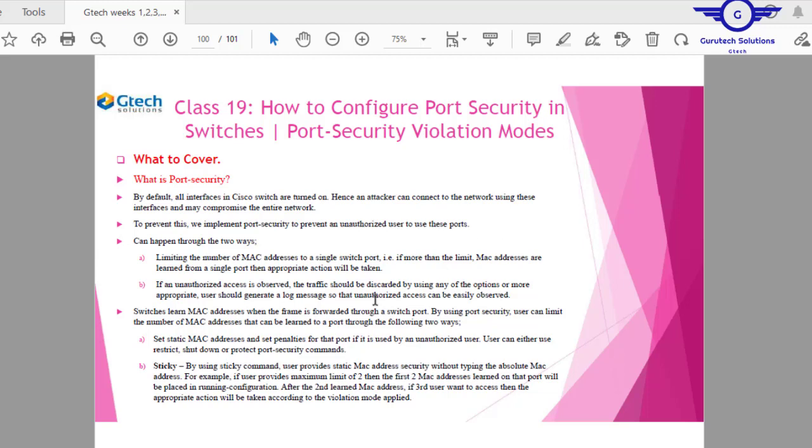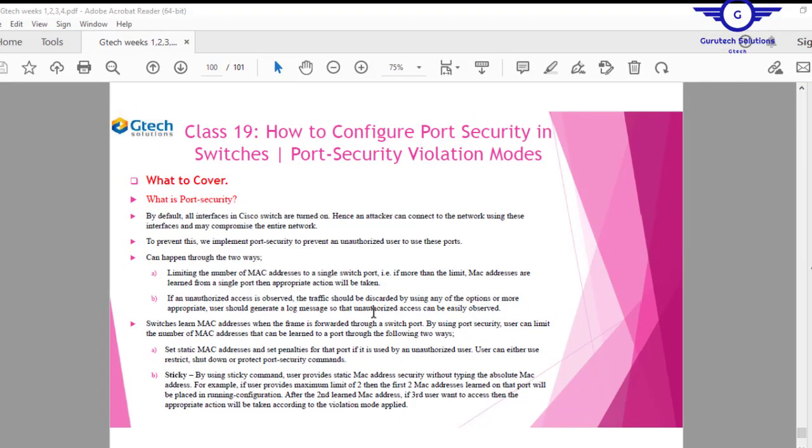How does it work? The switch port security will try to limit the number of addresses a switch port can have, and in any case an unauthorized user is observed, then an action should be taken against that port. For example, let's say in the first port of a switch, which is FA01, we've specified rules that that port will only access two MAC addresses. Two MAC addresses are associated with devices, so it's like two devices at the same time.